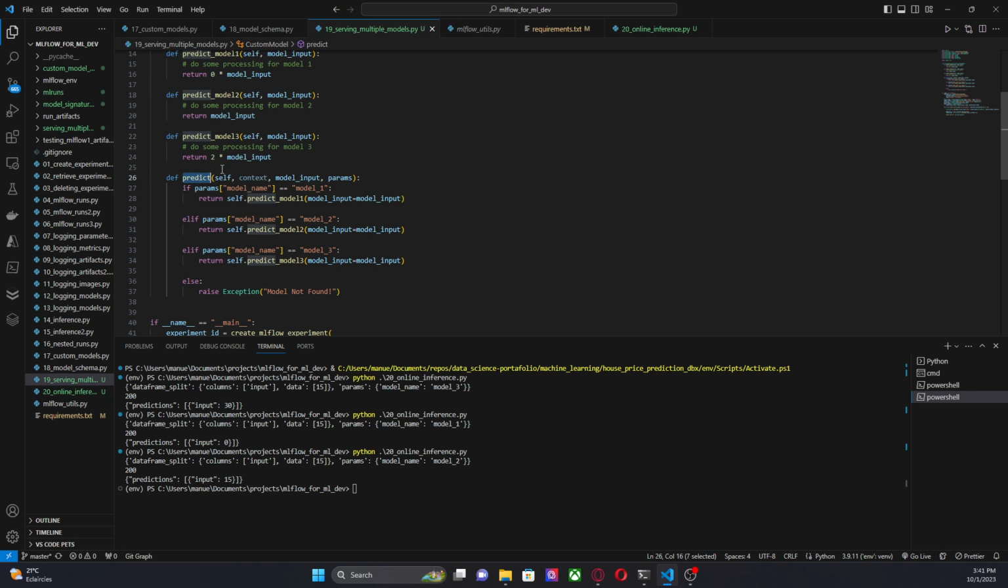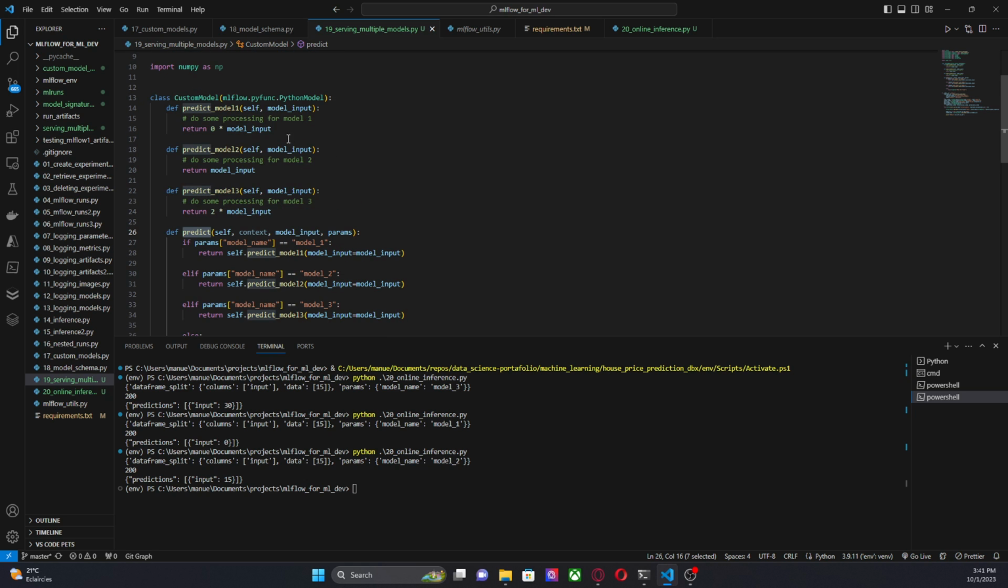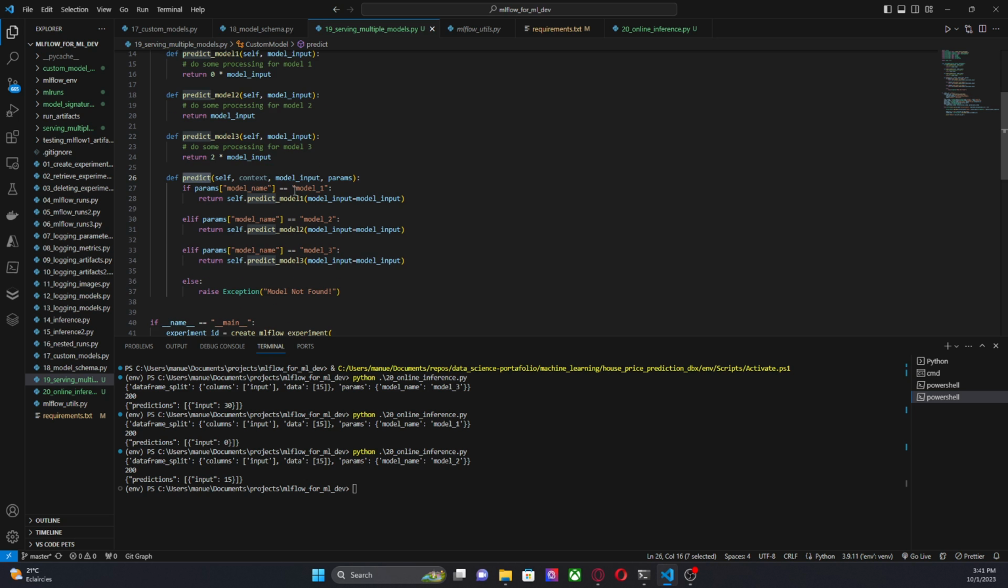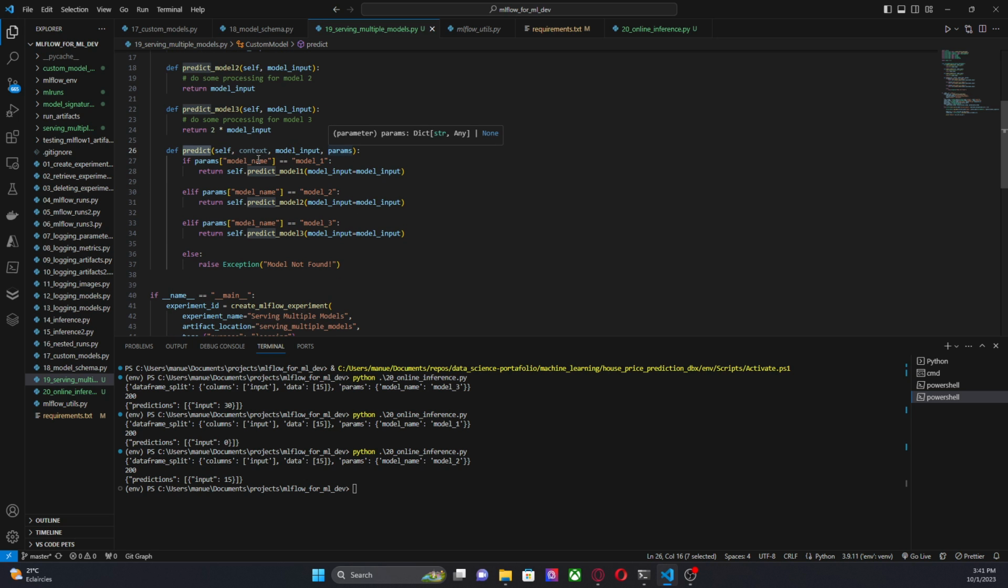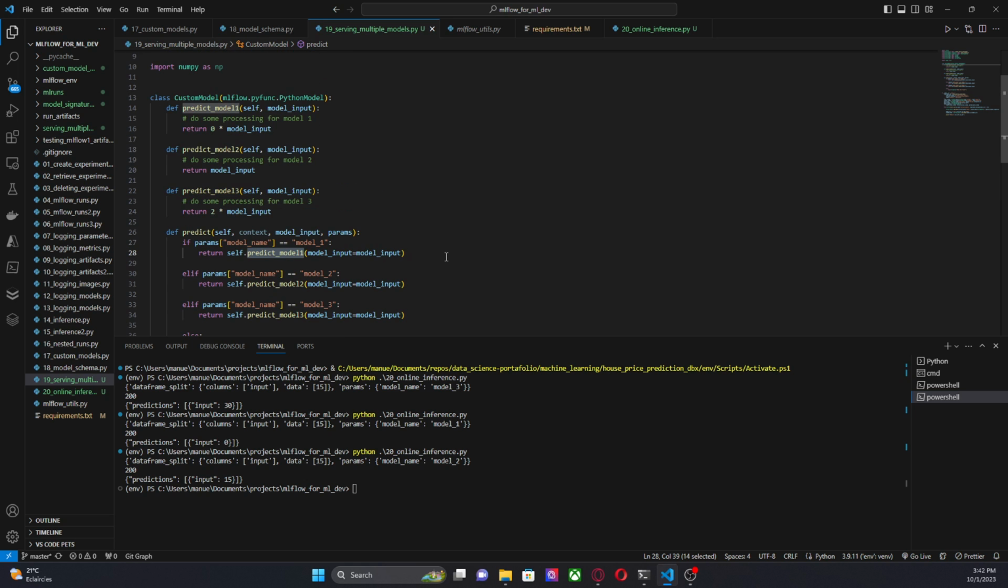Then we have this predict method, which is the one that I need to create a custom model using the Python flavor. And here we are using a parameter called model name. With this model name parameter, we can basically decide which model to use, right? So if model name is equal to model 1, we are going to get predictions using the model 1, using the method called predict model 1. Okay, that's basically everything. The main idea is that this custom model will be a wrapper for all the models that we may have in our application.